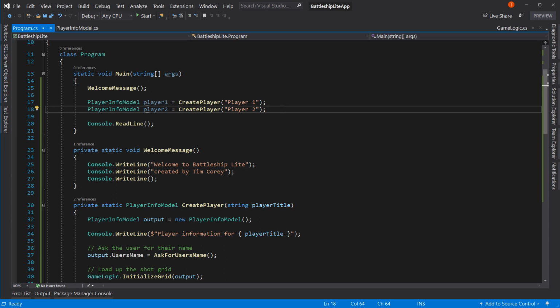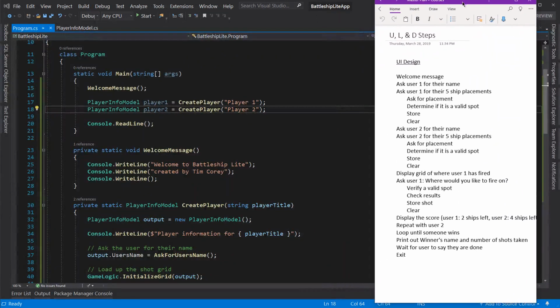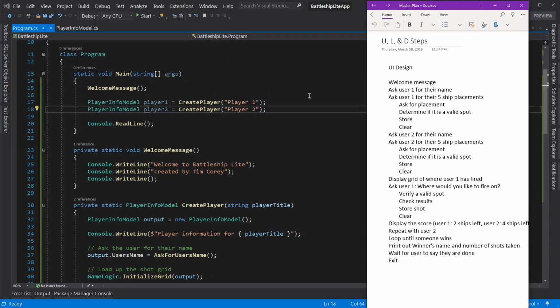And we know that if we look at our design, which let me pull that up real quick. Let's put this right next to this code. Welcome message. There we go. Ask the user 1 for their name and their 5 ship placements. Place the ship, determine its valid spot, store it, clear it. Player 2, all the way through clear. All that is these 3 lines of code. Now, obviously, there's more lines behind that. We've seen that. But that's in the main, it's only 3 lines of code.